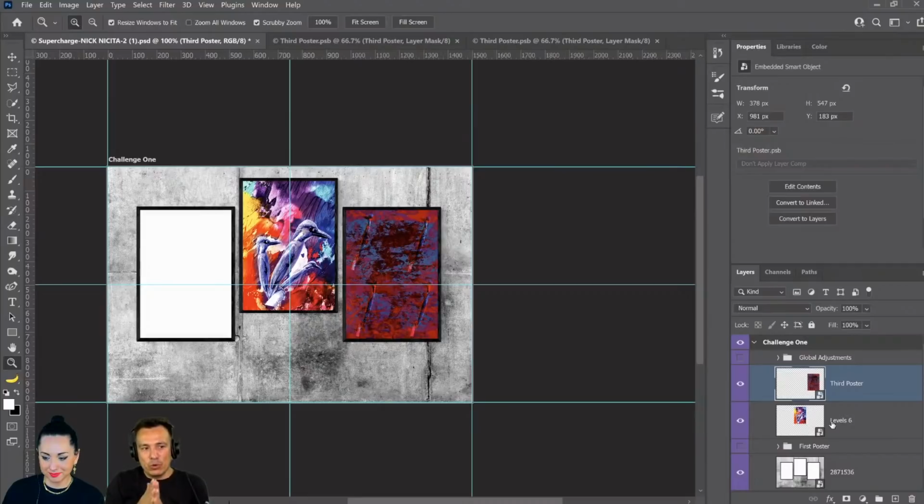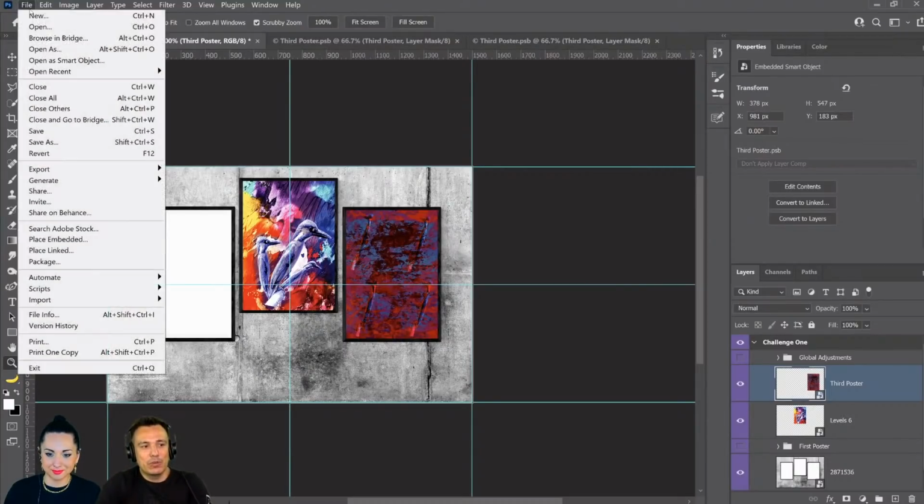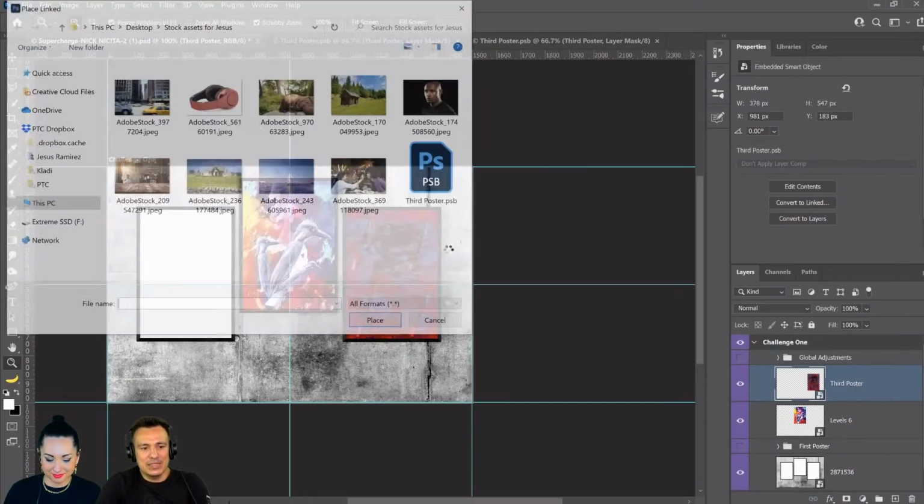If his workflow is, oh, I did make this in a different file and all I did was drag the layers onto here, I still would argue that that's not the best workflow. The best workflow would be to use that original file and place it as a linked smart object. And that's what I was trying to demonstrate. If you go into File and select Place Linked, you can select that file.